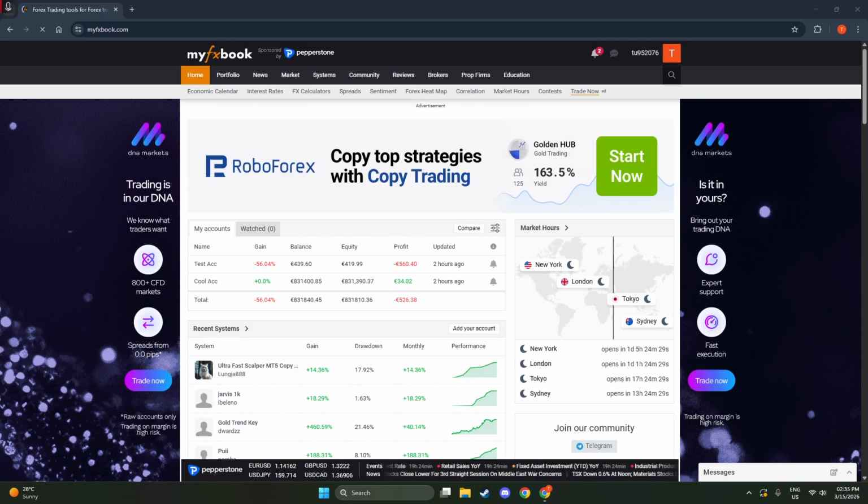On Myfxbook, Gain is the headline percentage that shows how much an account has grown since tracking began. It's not just a simple profit figure, it's a compounded percentage that adjusts for deposits and withdrawals, so you're seeing the strategy's performance rather than the effect of adding or removing funds. Think of it as the cleanest snapshot of growth over time.